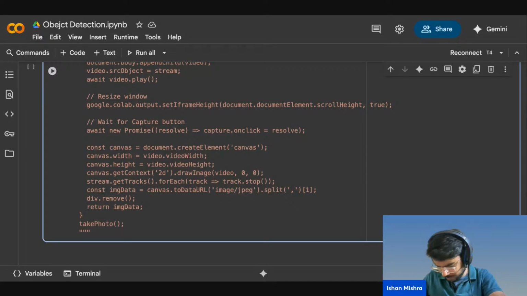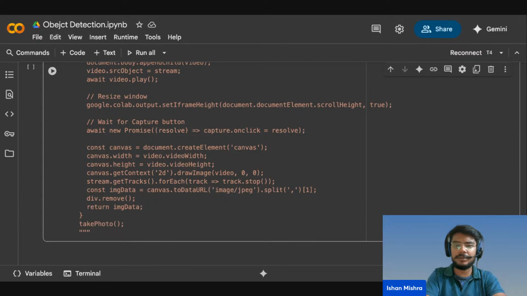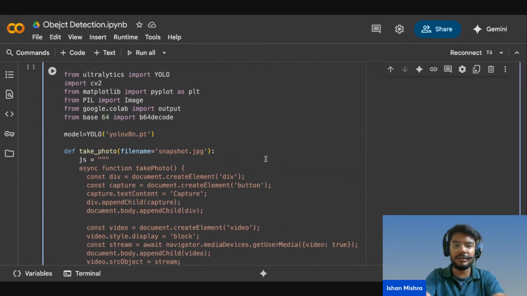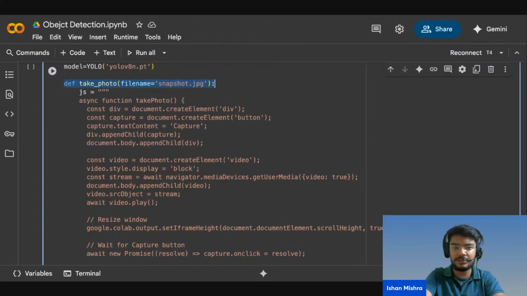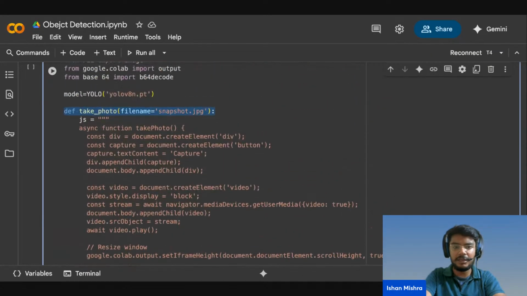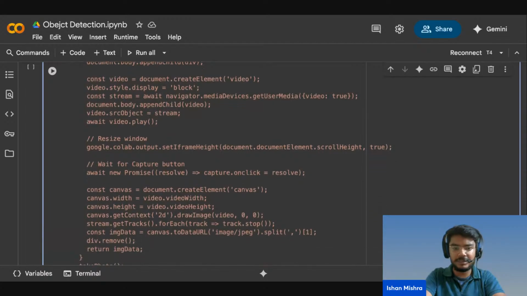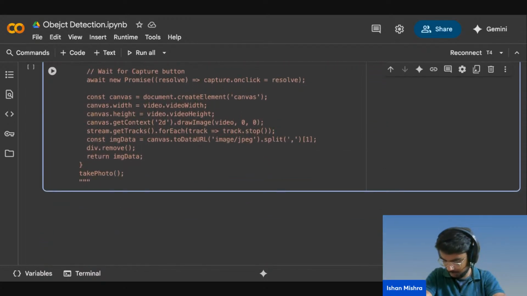What are you asking? You want the file again. Just a second, I'm giving the link again. So before this, you have to declare a function which will take photos and save it as a snapshot .jpg, and then you have to paste this function line, taking care of indentation, the spacing and everything.